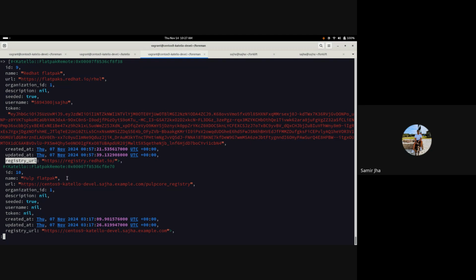Pulp also serves a Flatpak index. So the plan is to use this Flatpak index for our Katello clients. They will be pointed to the Pulp Core registry once you have synced some of this Flatpak content in Katello. All right, and you'll see the registry URL is pointed to my box. So this will use Katello's registry, which proxies it to Pulp's registry.